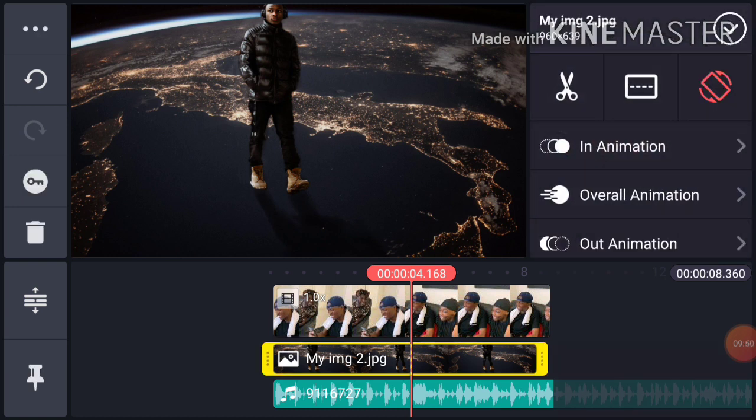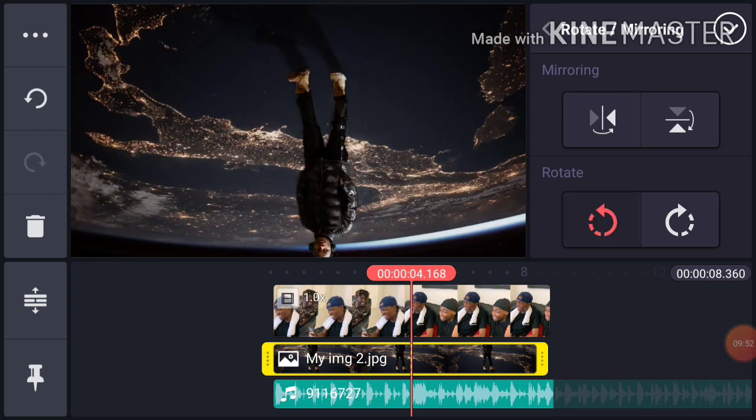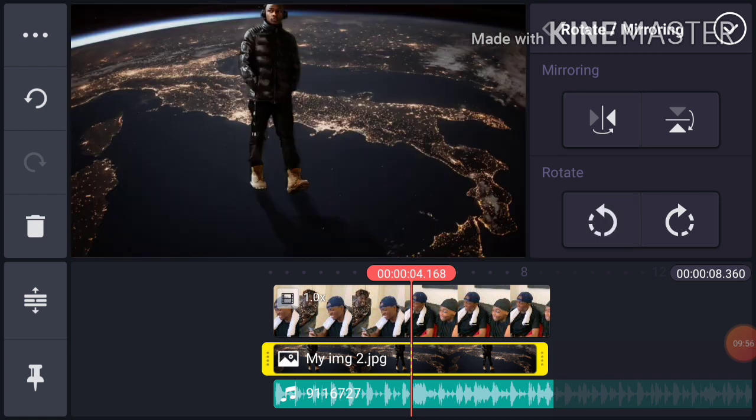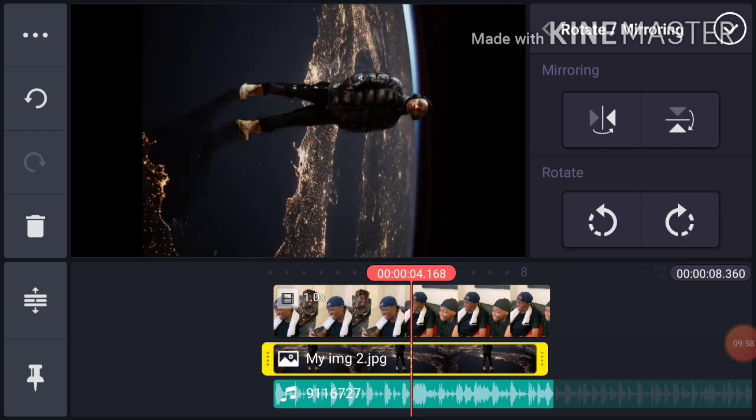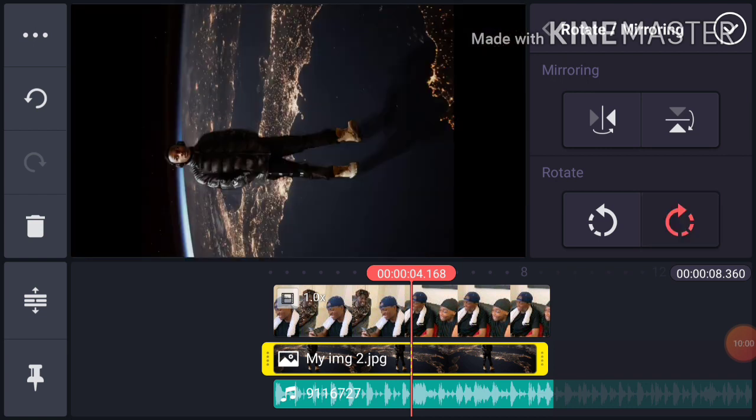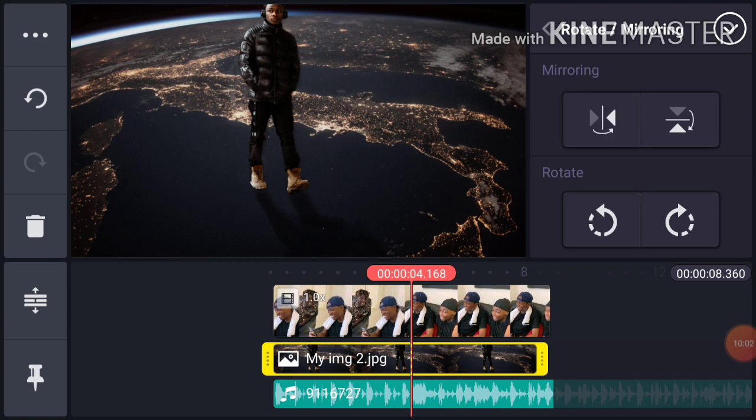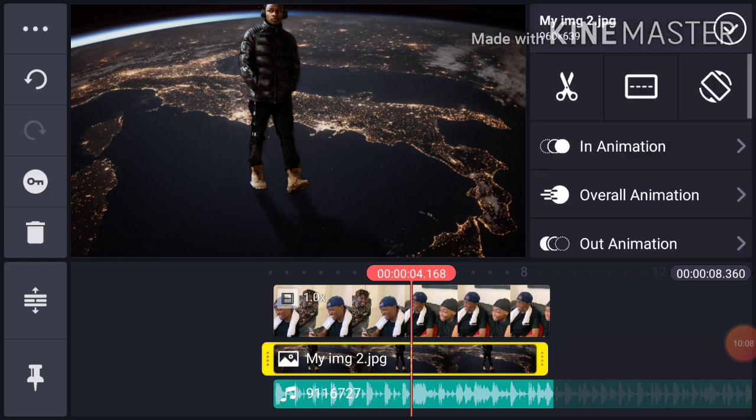And this is rotation. Don't laugh at me, please. Then mirroring, regular. So now we go over to the main ones.